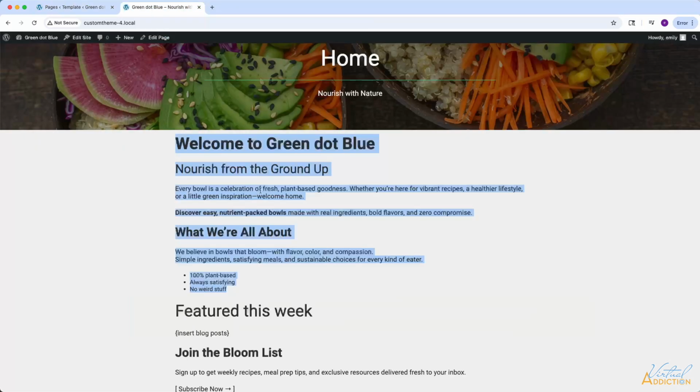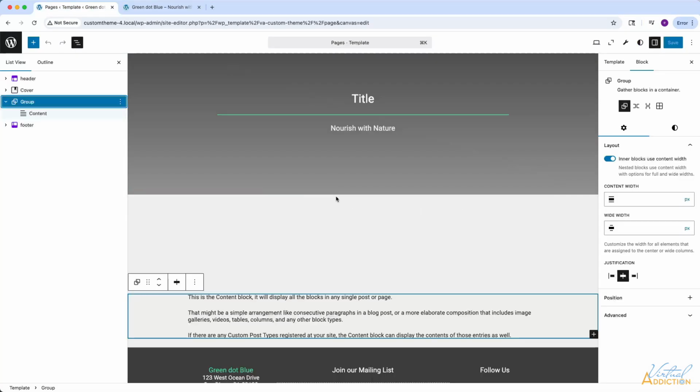But because what I want to do here is I want 1 or 2 sections of my page to actually be able to span the entire width, possibly with a background color or something just to make this content stand out, we're going to have to create a new template that we can just use in special cases.